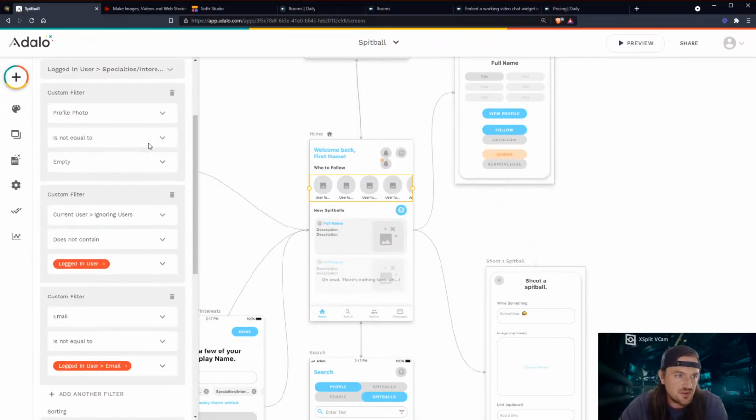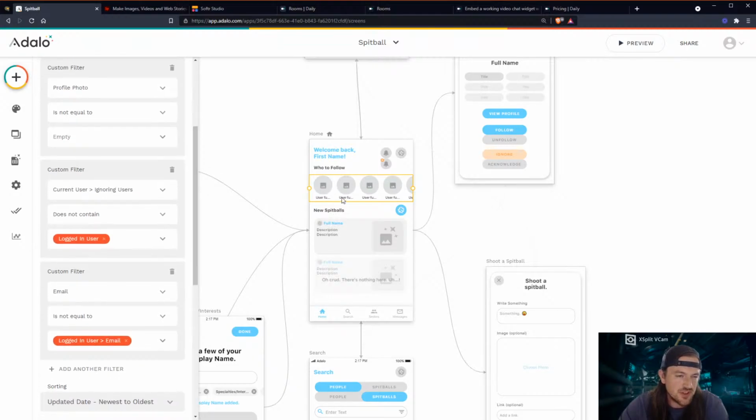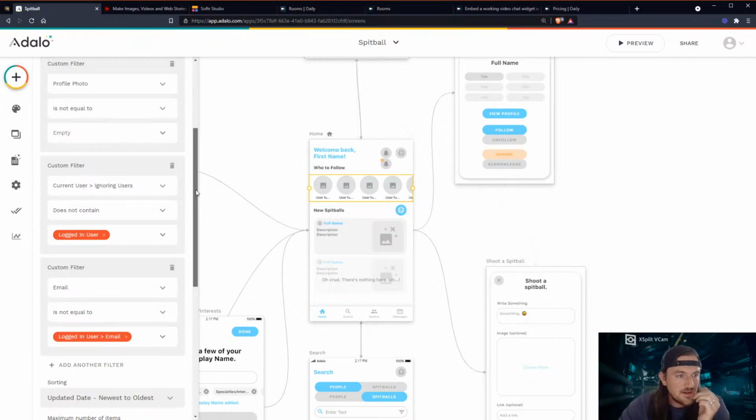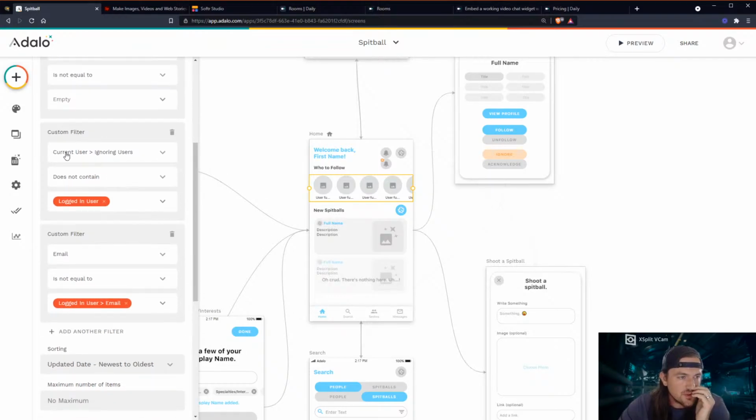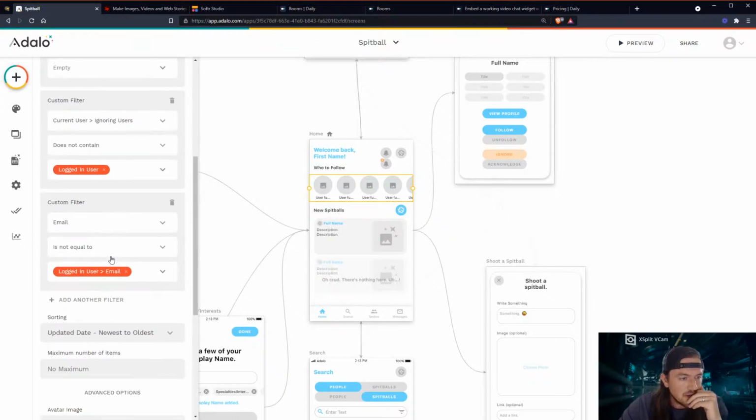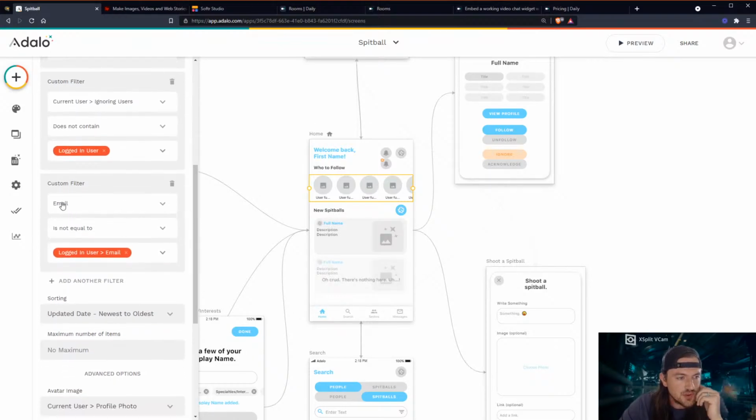I've just set it so that it only shows people if they have a profile photo, because we don't want to see blank users in here. It looks kind of bad. And then also current user ignoring users. This is like if someone has tried to follow you and you basically ignored their request or whatever. So you don't want to see people that you've blocked in this list. And we don't want to see ourselves, so I put an email is not equal to the logged in user email.